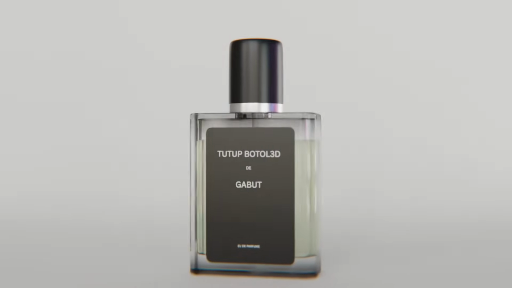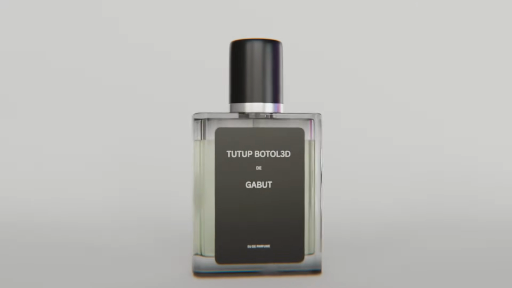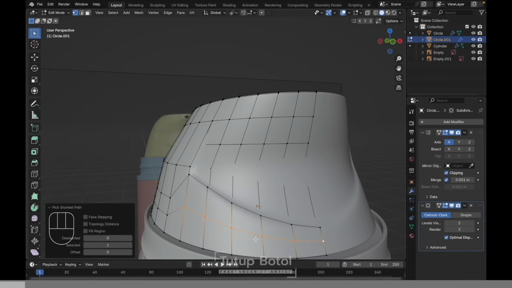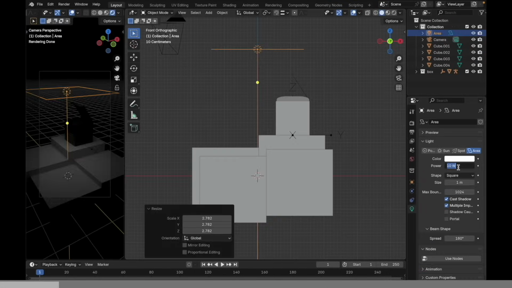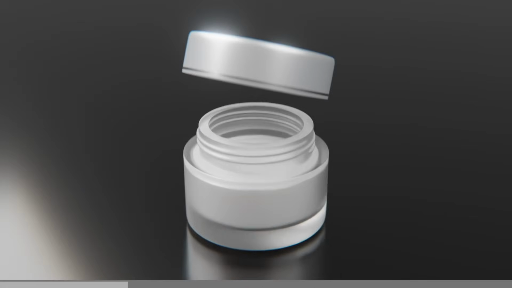Today, we're diving into a simple but classy project: modeling a perfume bottle in Blender. Perfect for beginners who want to improve their product visualization skills. If you enjoy Blender tutorials on modeling, lighting, animation, and product visualization, you are in the right place.